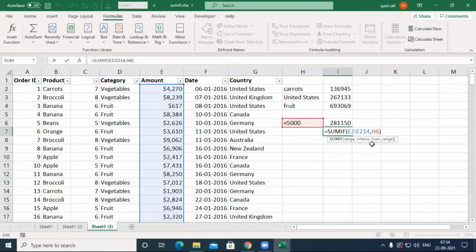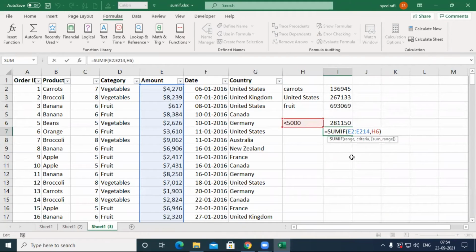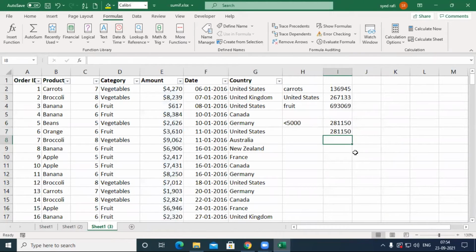The square bracket indicated for any argument means you may ignore it in some situations. I hope you can understand. So like this, only in these situations we may ignore the sum range. I hope you can understand.